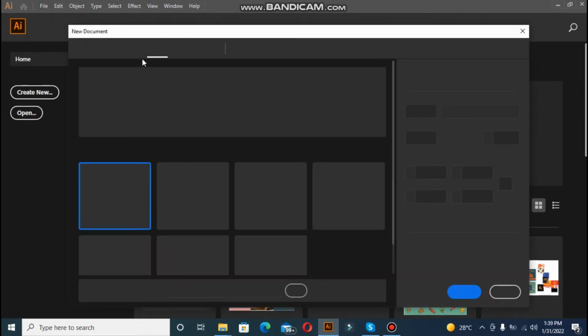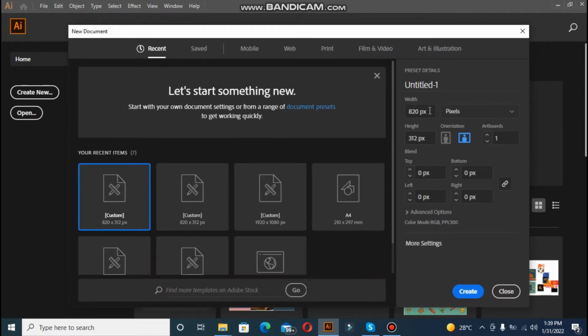For that, we have to go to new document and then select the value 820 width in pixel. We have to select pixel from here, and then the height should be 312, and the orientation should be landscape mode. Then we have to select the resolution or the mode.